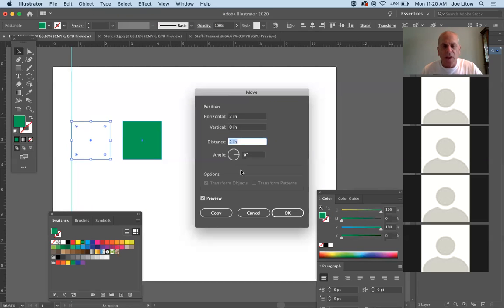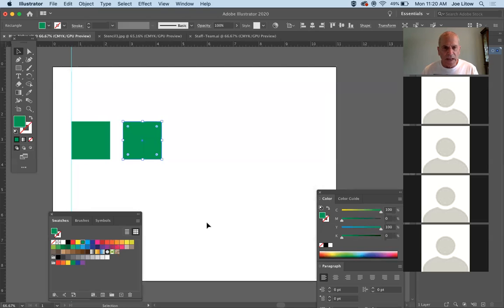Now, when you're working at any of these dialog boxes, look for the preview button, which shows you what's going to happen when you get out of the dialog box. That's very important so you don't waste time going in and out of the menu. So right now, I preview it and I'm putting the box a 1/2 inch away from the first box. And I'm going to copy it like that.